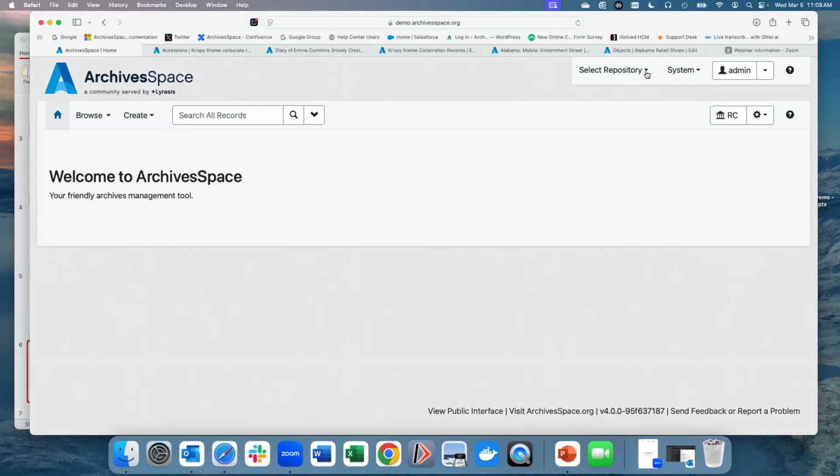First, starting with selecting what repository you want to work in. So this might not be relevant for everyone. If you don't have multiple repositories in your ArchivesSpace implementation, this is not a thing you need to worry about. But if you're an organization that maybe has multiple divisions or you have multiple libraries on your campus, then you may have multiple repositories within your ArchivesSpace implementation.